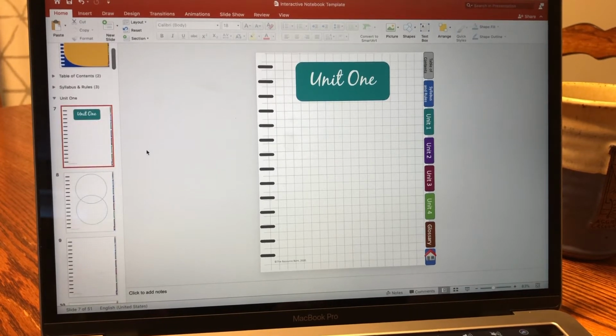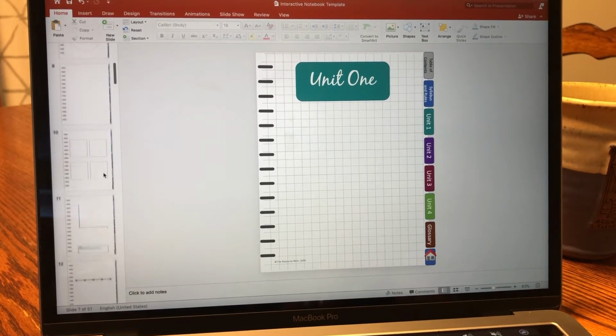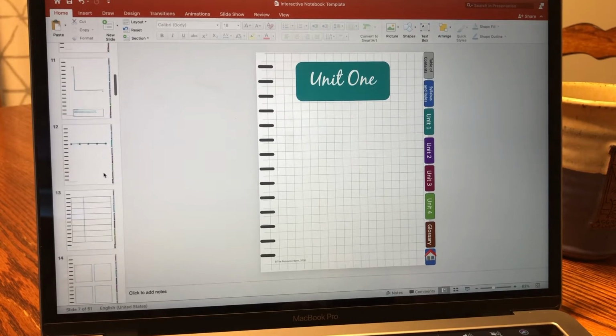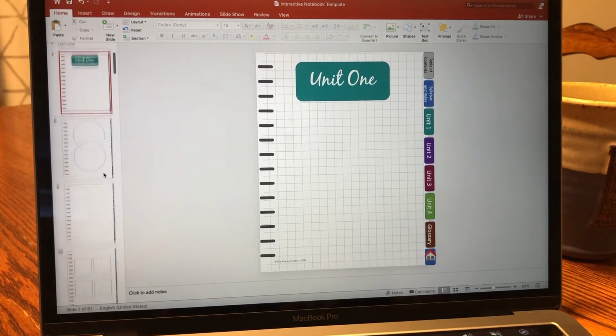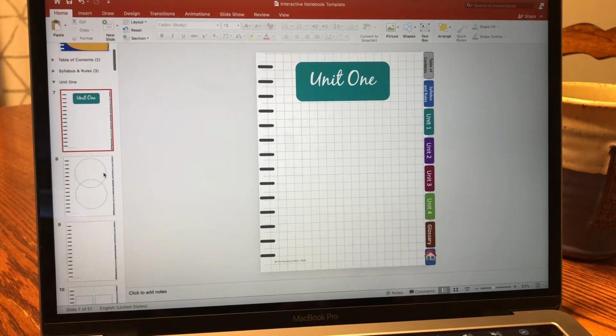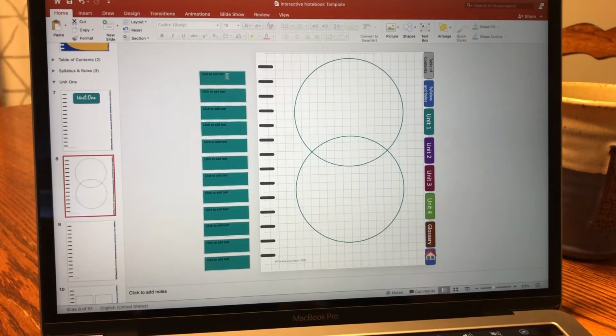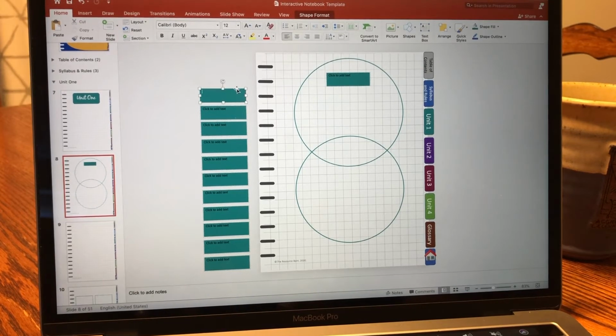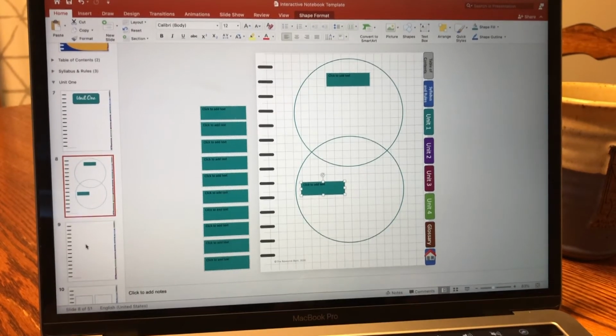There are 4 units in this notebook template, and each unit has a different color, so all the pages are color coordinated to match. So hopefully if your students are in the wrong section, they'll realize, oh, unit 1 is teal and everything I'm looking at right now is lime green, so maybe I'm in the wrong spot. There's a title page, and there's a Venn diagram that they can drag and drop things. If they click, it'll start typing, so then they can type and then drag and drop wherever they need to.